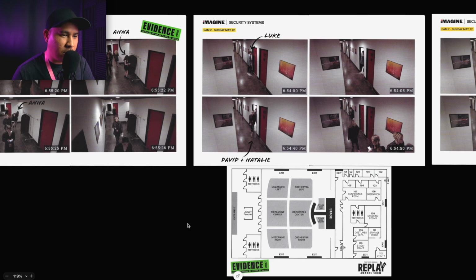Scoot this over. So next, at 6:54, this is now camera 2. We got Luke coming in. So yeah, 6:54, because after that, Natalie and David leave the room. So that's 6:54, 40 seconds. And then she's heading this way. So if she's heading towards the camera, she's walking this way. And I'm guessing it takes her from 6:54, 50 seconds to 6:55, 20 seconds.